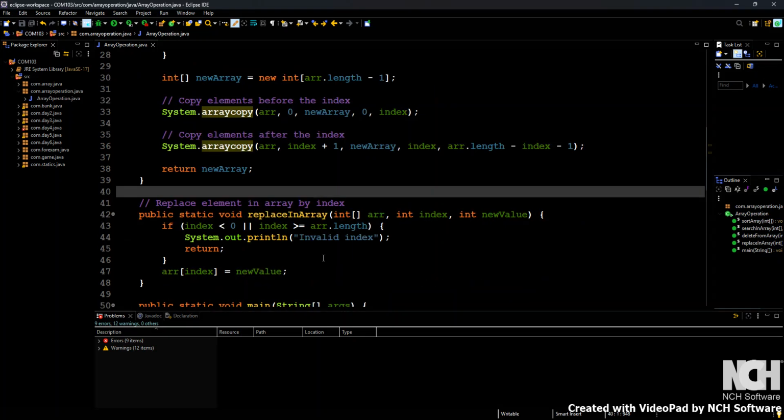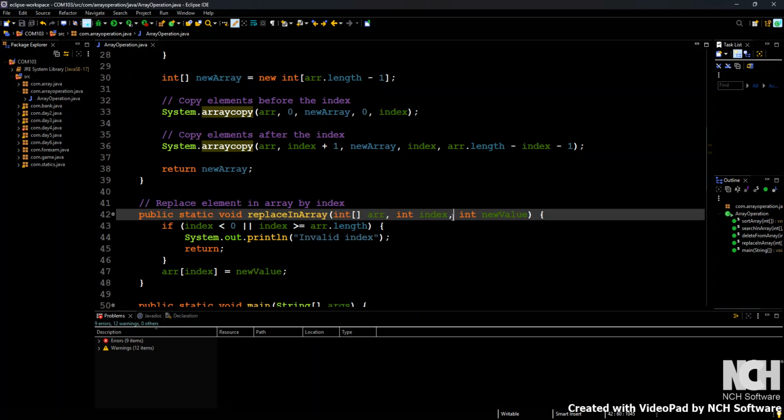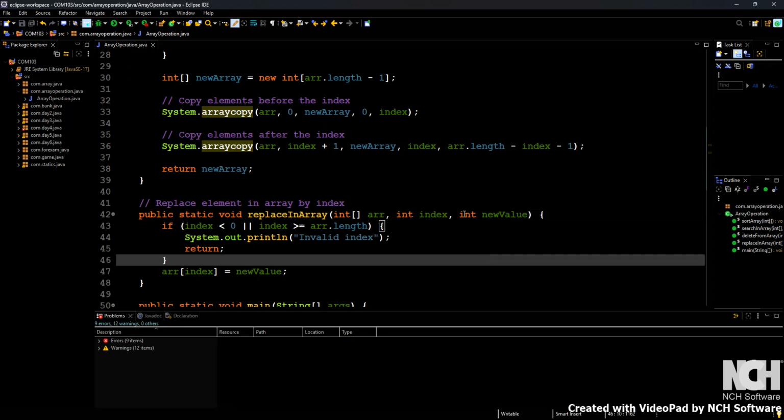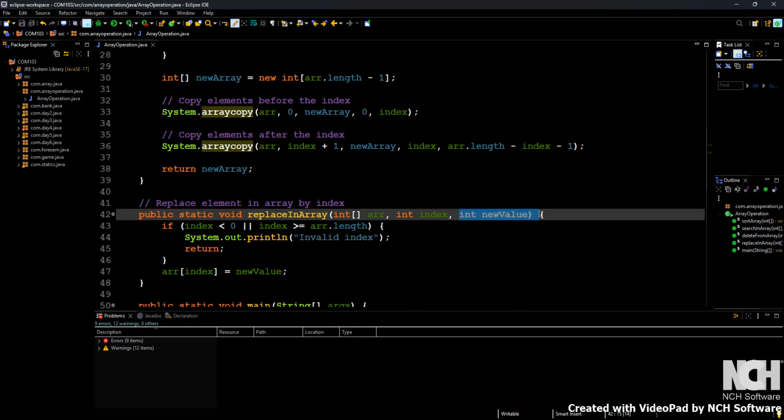Now, replace element in the array index. You pass one array here, then you also pass the array index, okay? You want to replace the item at this given index, and then the new value. What value you want to provide at that index. So these are the parameters.